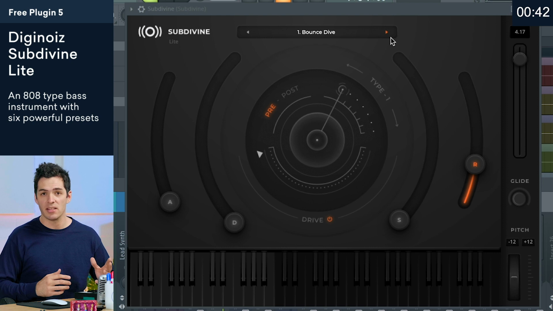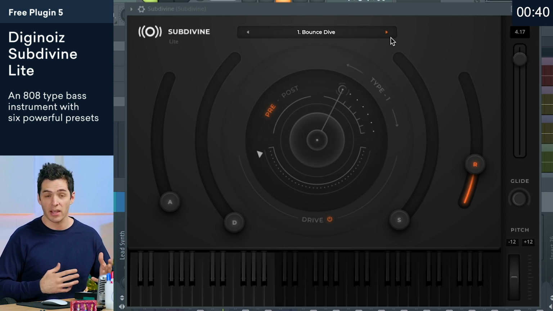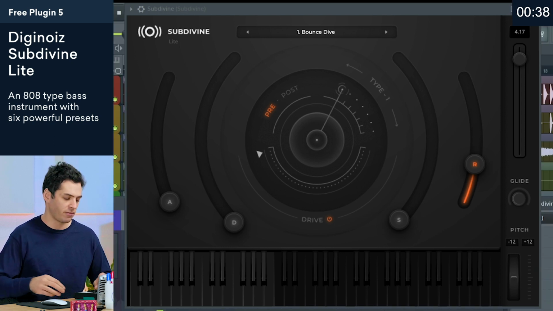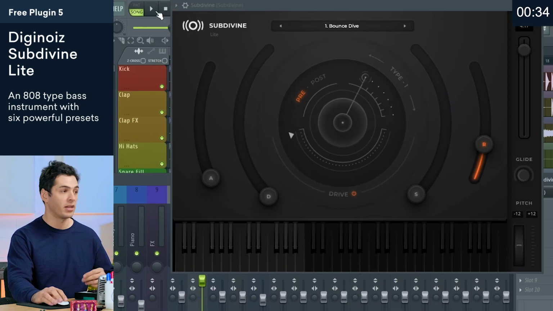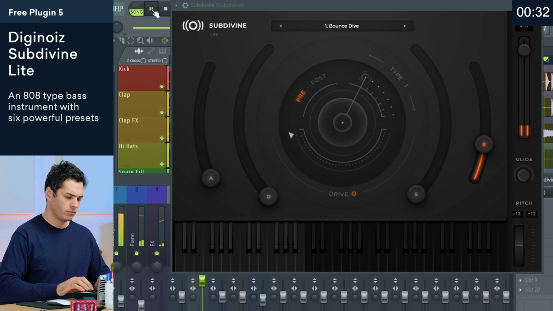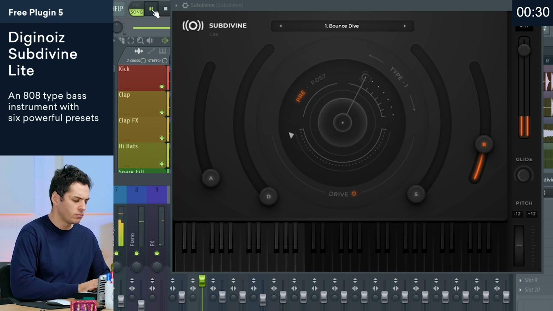And finally, the last plugin, Diginoiz Subdivine Lite. This is the light version of Diginoiz flagship bass synth. Let's take a listen. It has 6 incredible presets that'll help you add weight to your track. My favorite was Bounce Dive. This song already has bass, so I'm gonna mute the bass track and play along with Subdivine. One of the most heaviest plugins we've had.